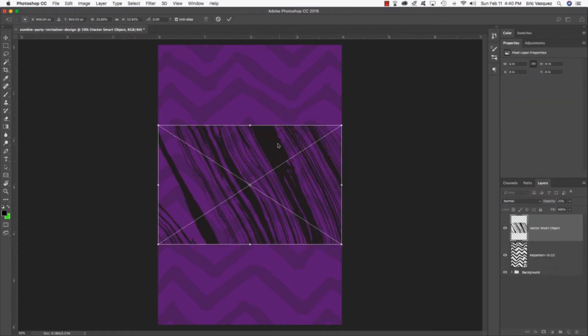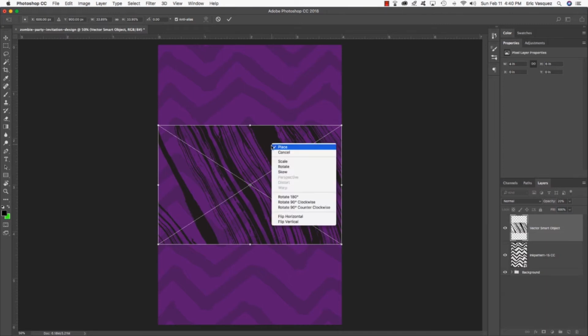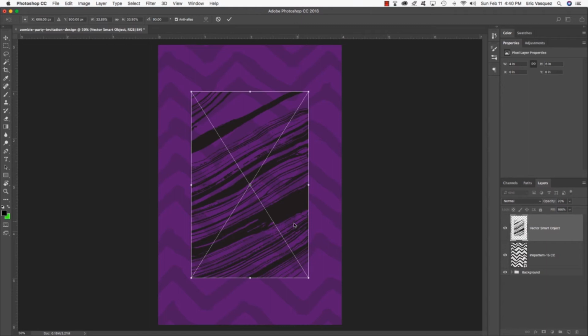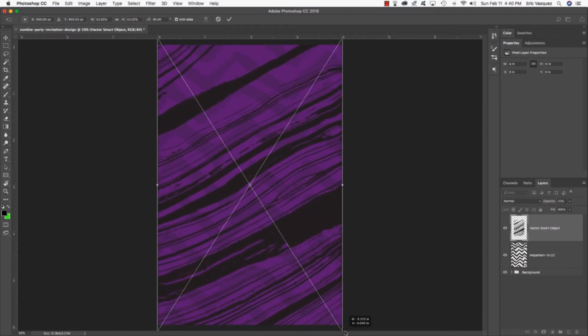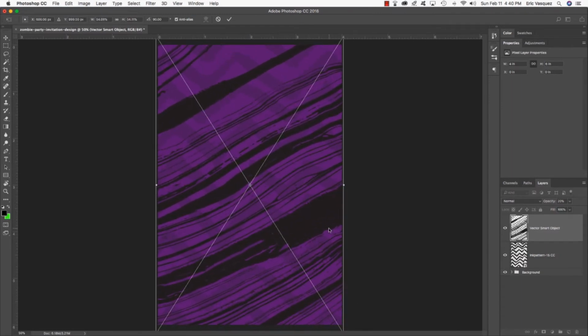Okay, so before we place this, go ahead and hold down the Control key and click on the texture, and now scroll down and choose Rotate 90 degrees clockwise because we want it to be vertical instead of horizontal. And now once again, hold Alt, Option, and Shift and drag outwards from any of the four corners of the bounding box to scale this up until it fills your entire canvas, and then go ahead and press Return.